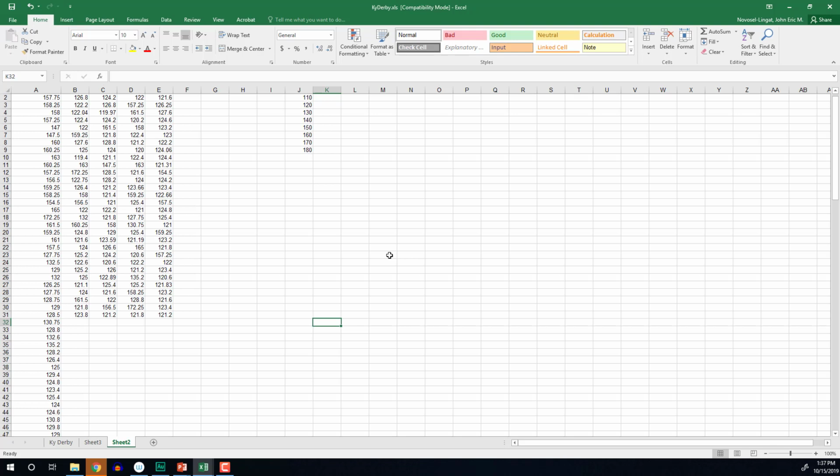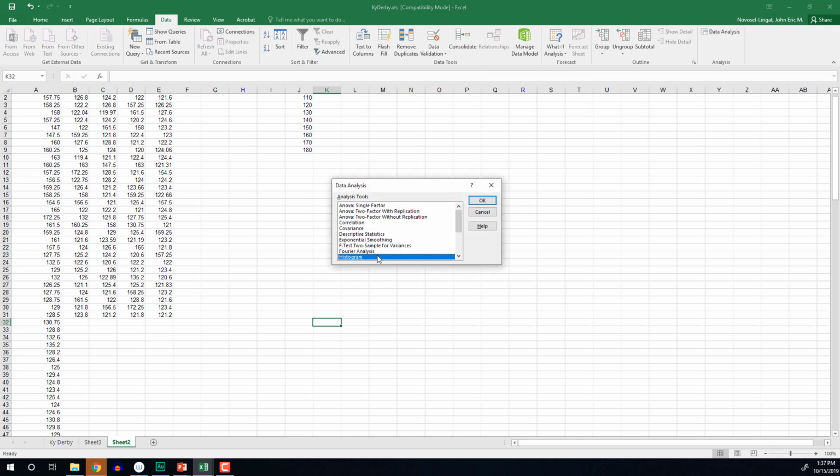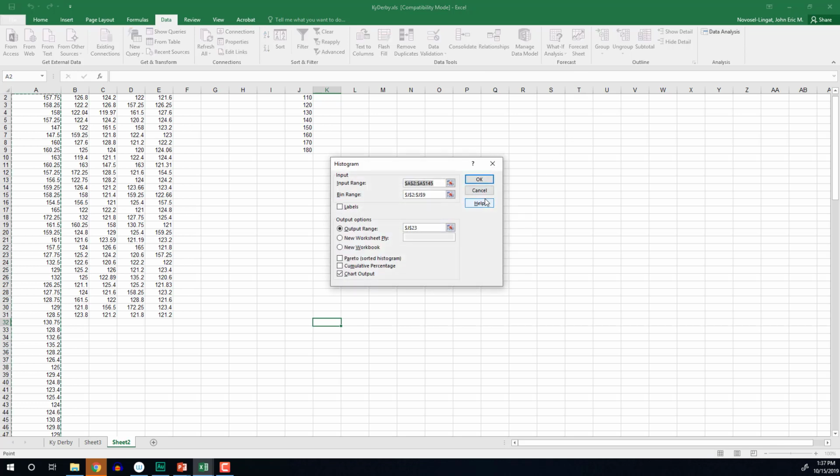Now we can create our histogram. To do so, click on the Data tab, then click on Data Analysis. Look for the histogram option and click OK. More than likely, when yours comes up, it will be blank. So let's fill in each of these options.